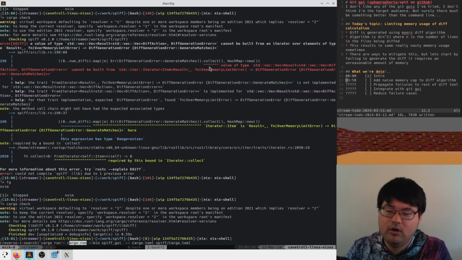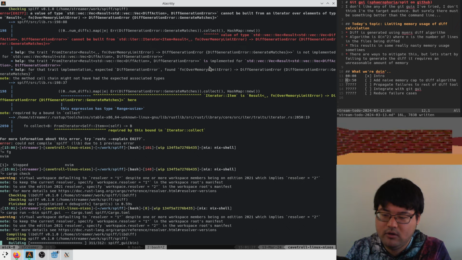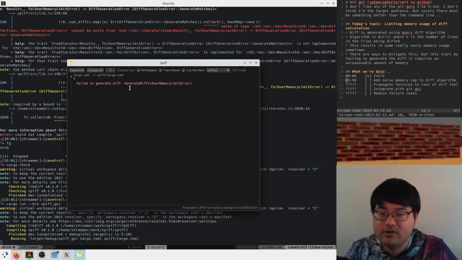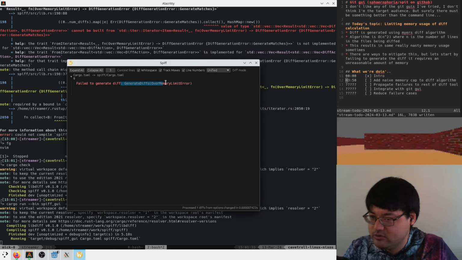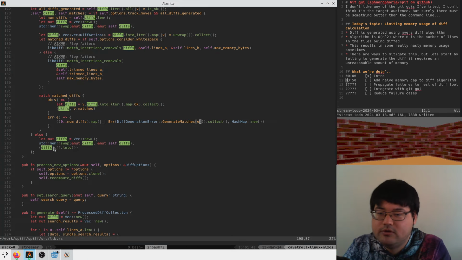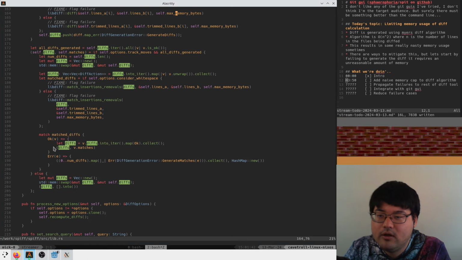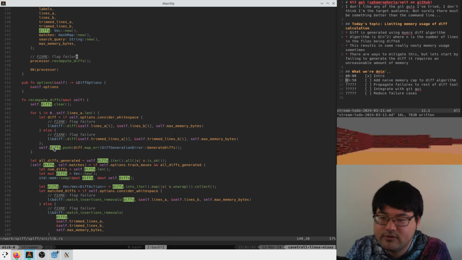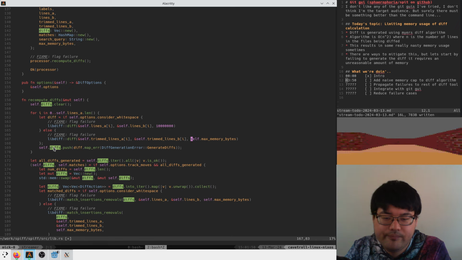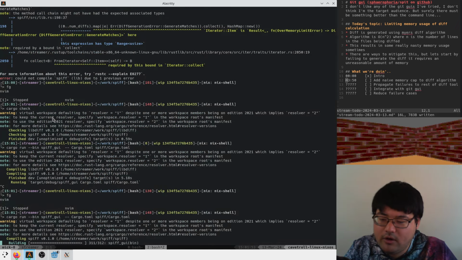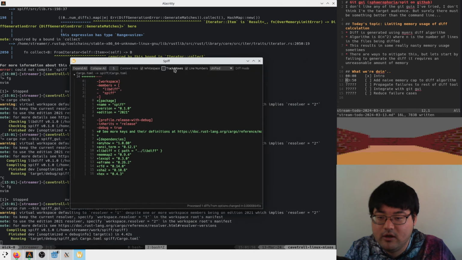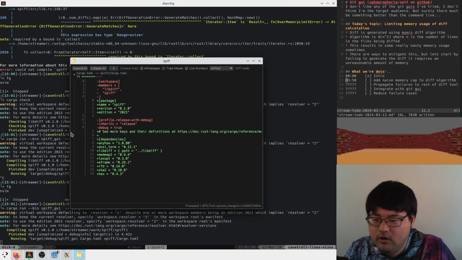So now if I run this guy, we should see fail to generate diff, because we failed to generate diffs. This is going to have to turn into a nicer message later, but that's fine. And then what we could do is try allowing expensive diff generation, but not allow move tracking. And so here we can see that, that's not working.